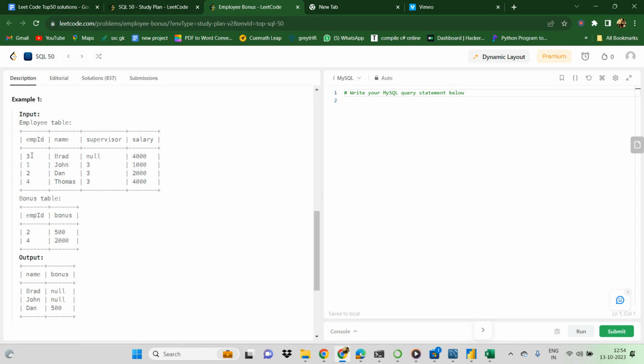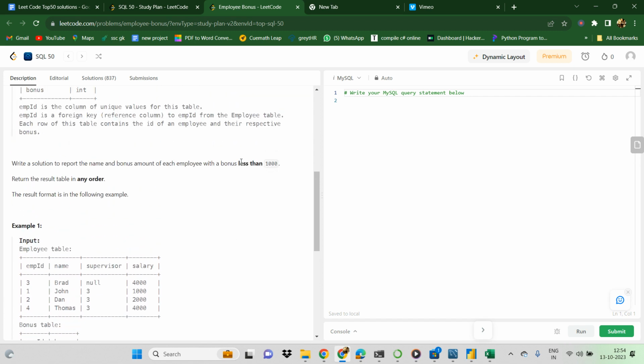Sorry, employee ID 3 is not here. He's not getting any bonus. At the same time, John is also not getting any bonus. Out of Dan and Thomas, they both are getting bonus. But why I'm getting only Dan is because Thomas's bonus amount is greater than 1000, right?